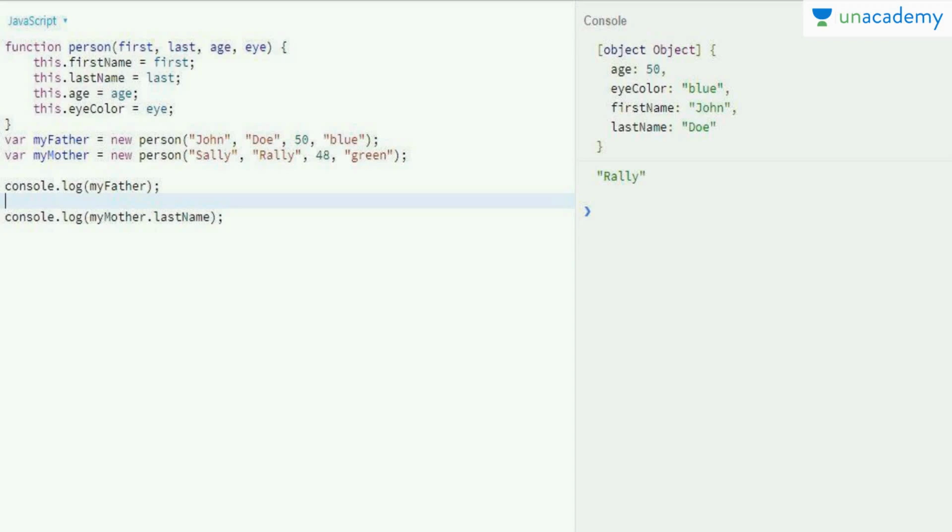I have created a function named person, and we have 4 arguments in that. I haven't declared these arguments because these are local arguments, and I am not going to use them outside that function. Now I have used this keyword. With the help of this keyword, I can write this.firstName = first. So firstName will become a property, and it will be set to the first argument. The same is the case with lastName, age and eyeColor.